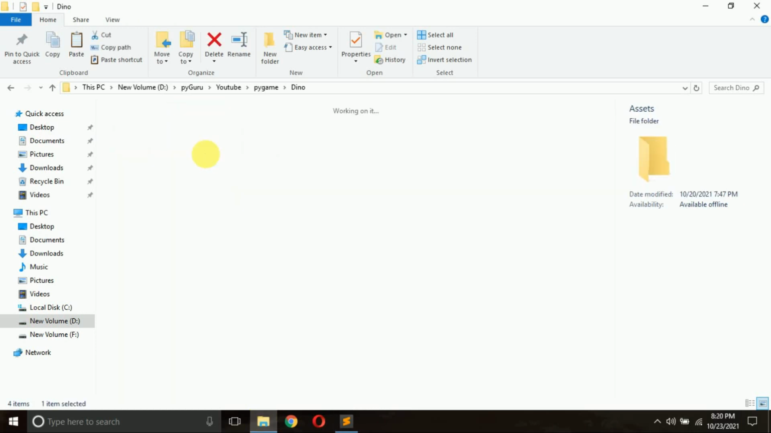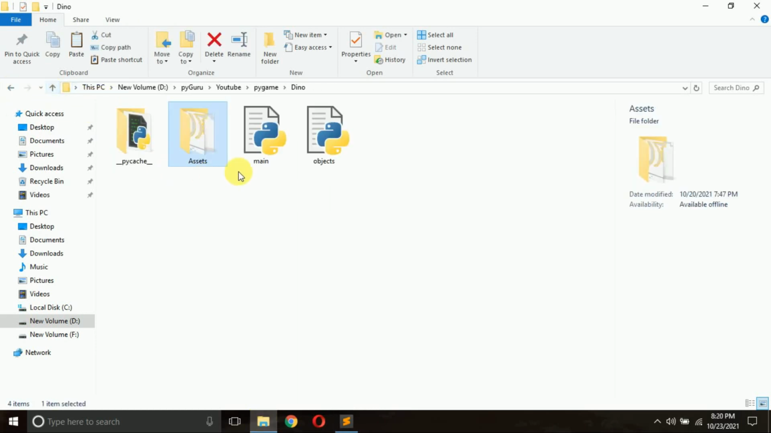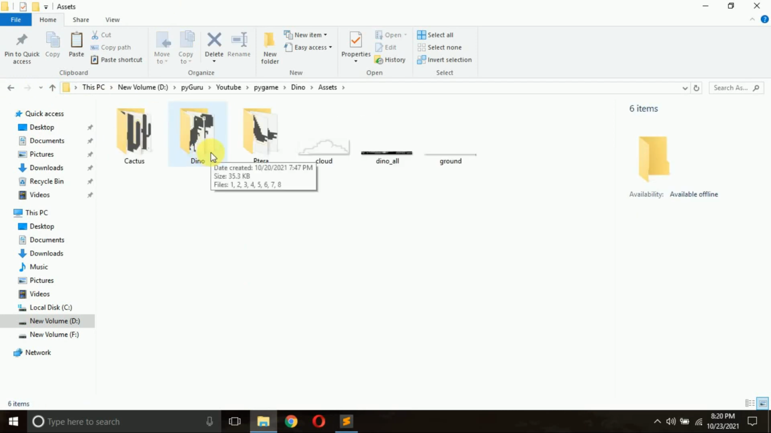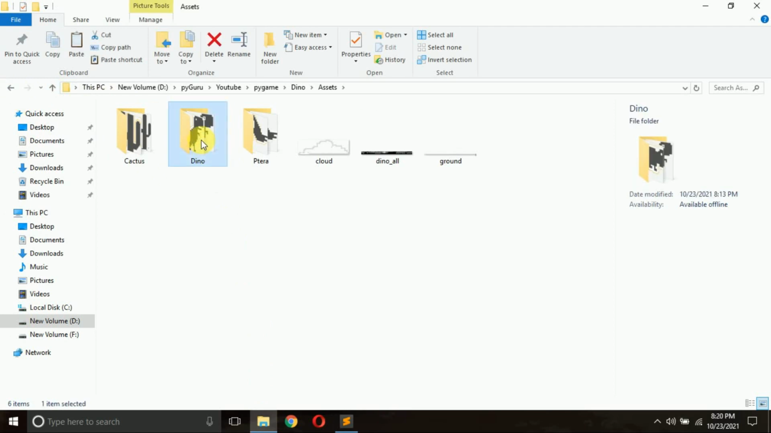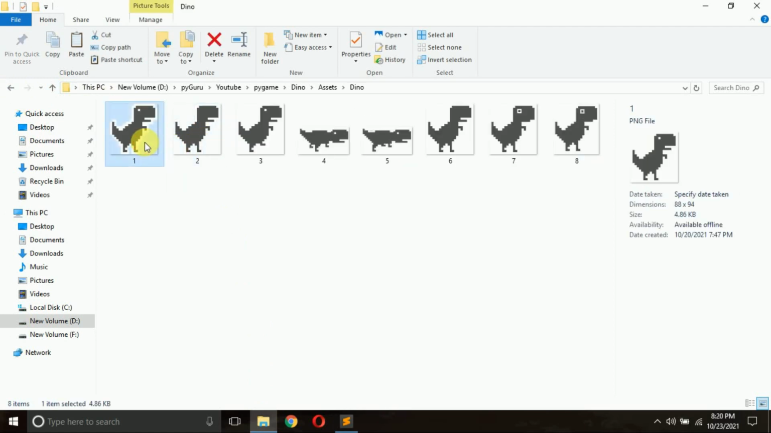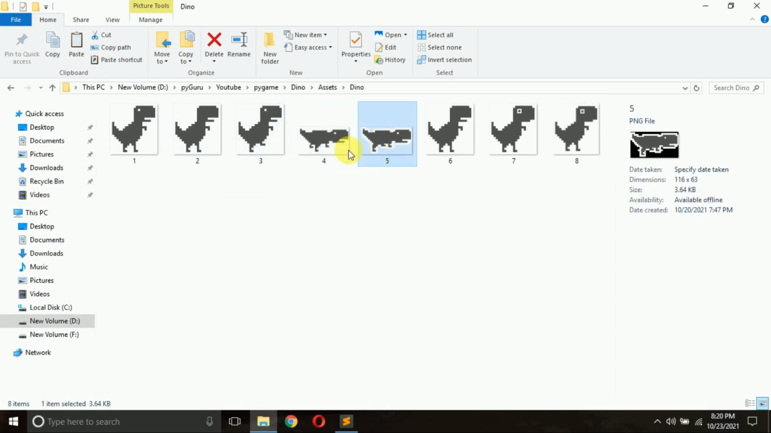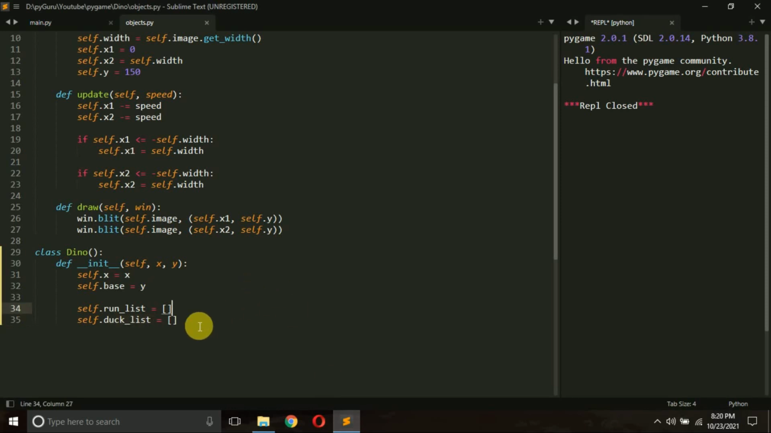Again, for this you have to paste this assets folder in your game directory, and the link for this assets folder is available in the video description. You can just go there and download it along with the source code. Okay, so this is the Dino folder, and see here the first three images are related to our Dino running. Okay, this one and this one are related to the Dino running, and images number 4 and 5 are related to ducking of our Dino.